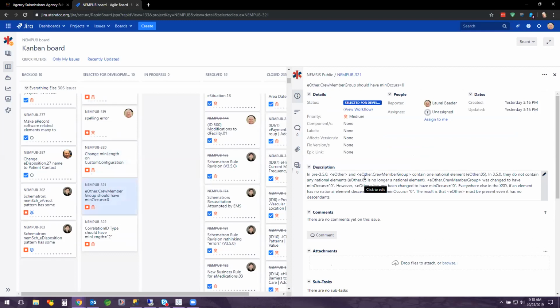E other has a crew member group that used to contain a national element, therefore it was at a minimum occurrence of 1. Since E other 05 was demoted in 3.5, this needs to be changed to a minimum occurrence of 0. This is going to be corrected in the next build of the standard.